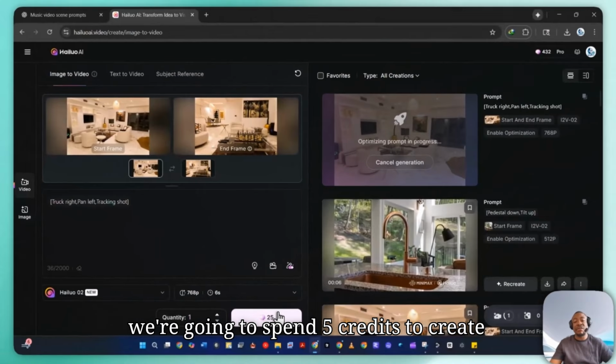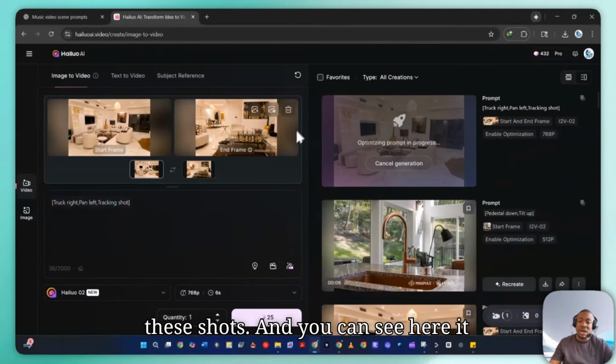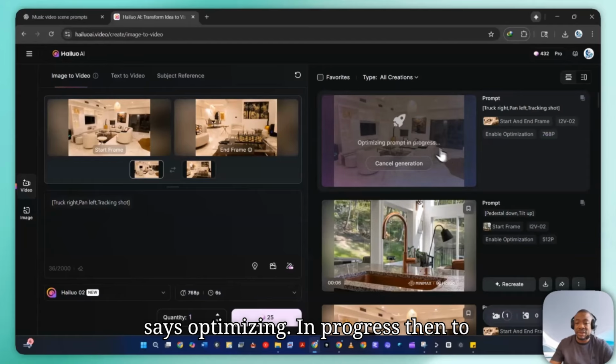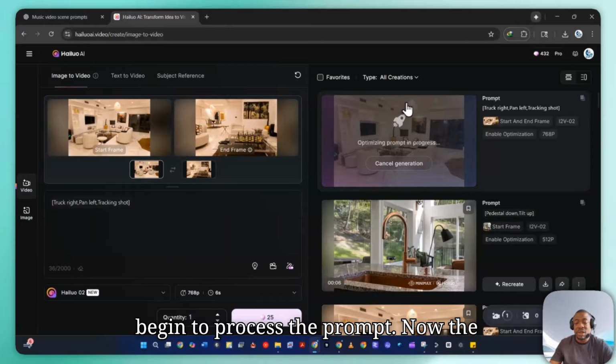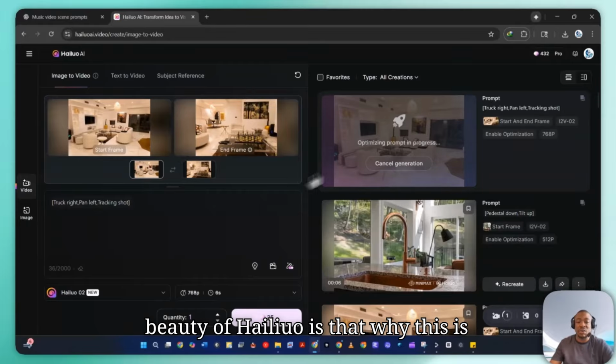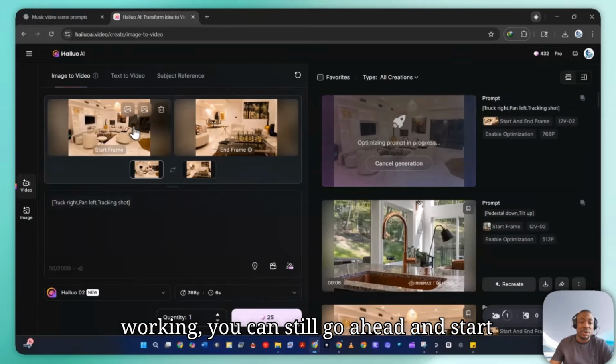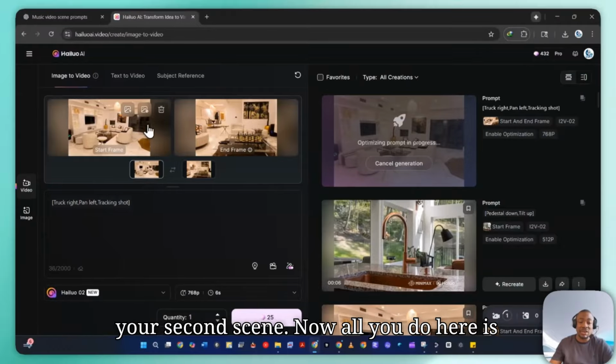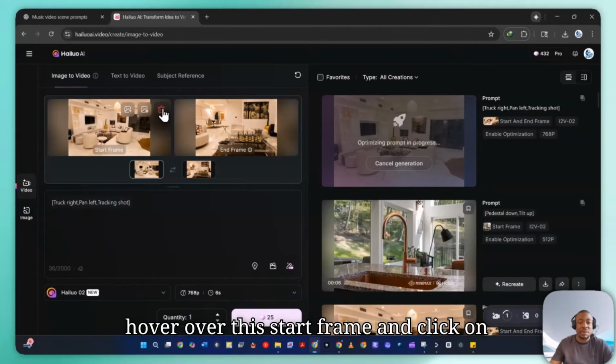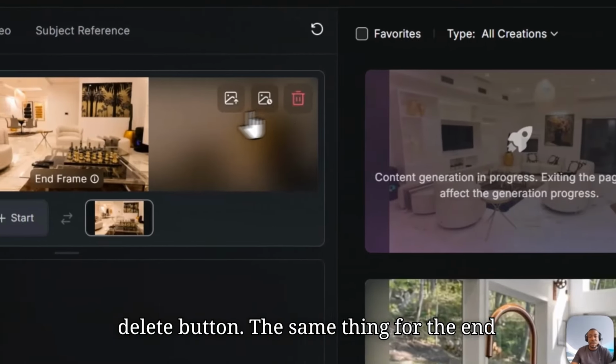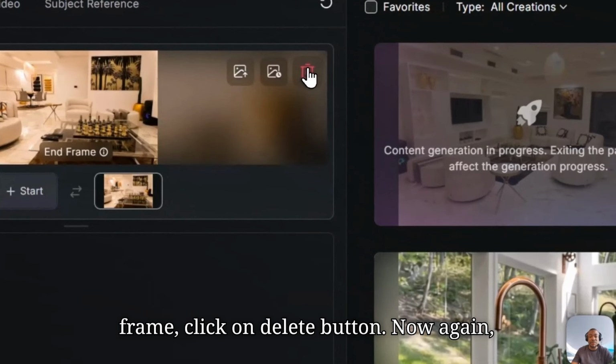So we're going to use 0.5 credits to create this shot, and you can see here it says optimizing prompt in progress. Then it begins to process the prompt. Now the beauty of Hailuo is that while this is working, you can still go ahead and start your second scene. All you do here is hover over this start frame and click on the delete button. The same thing for the end frame, click on the delete button.